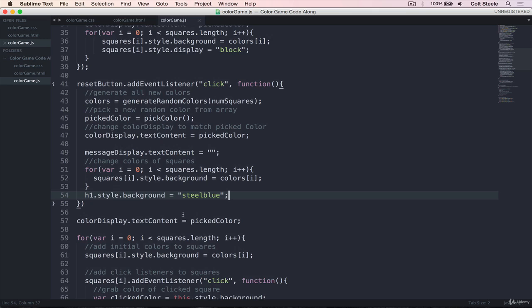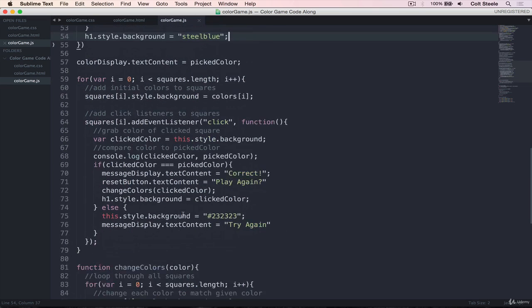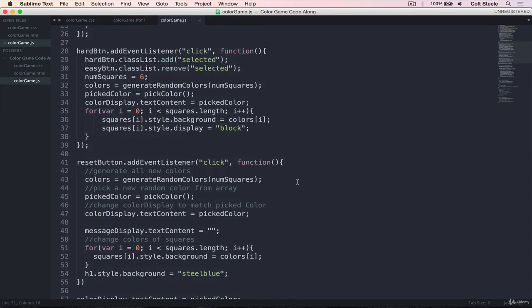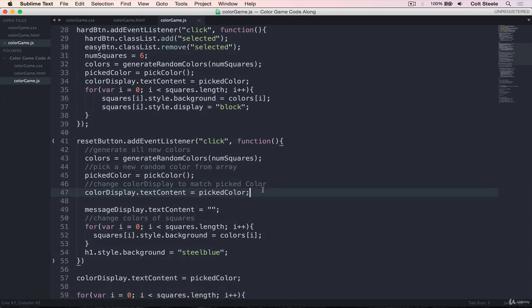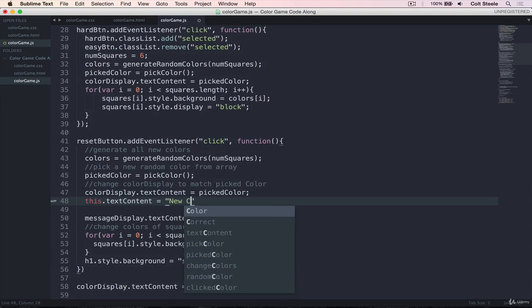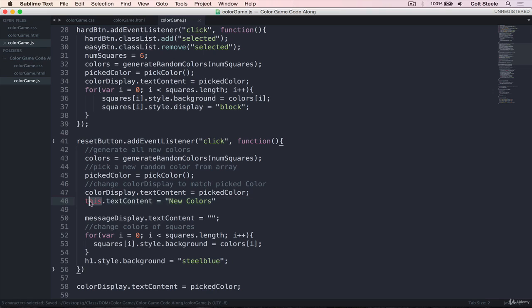So we'll go into our code and we need to find the place where the user wins the game, which is right here. When the user clicks on the picked color, so when the user clicks on the right color, we change the reset button text to say text content. But then what we want to do is when the user clicks on the reset button, we're going to change that, this dot text content, to go back to new colors. And we could also write reset button, but it's easier to do this because we're inside of the event listener for reset button. And that should be good.